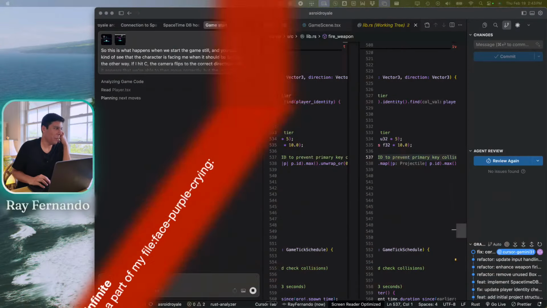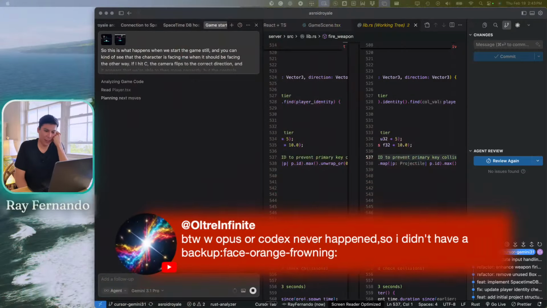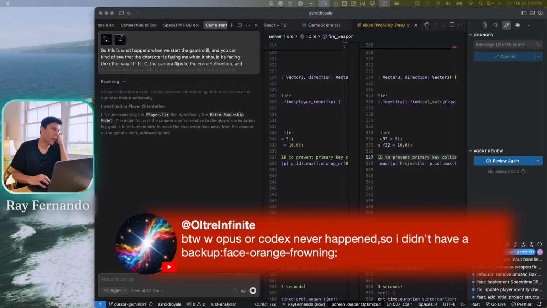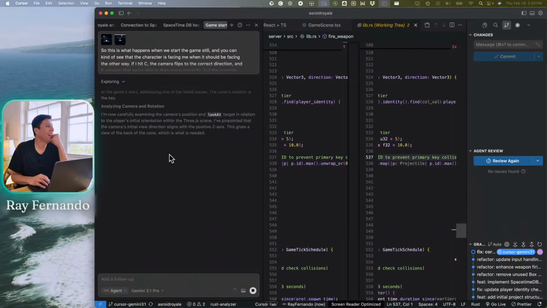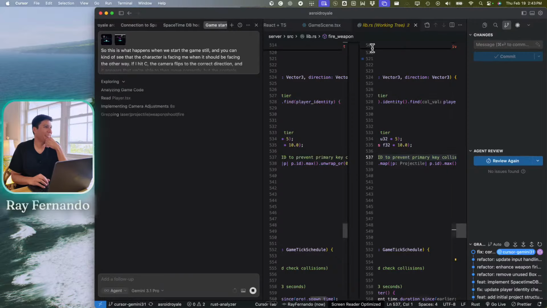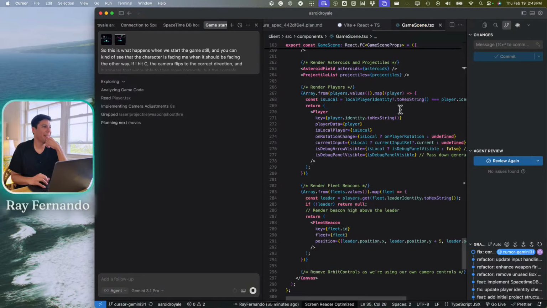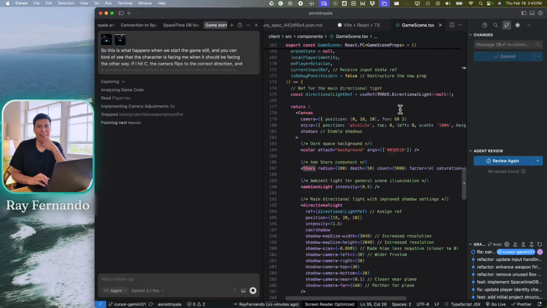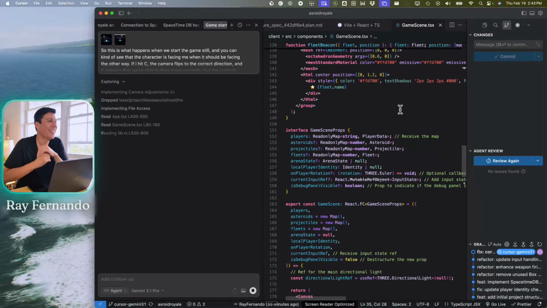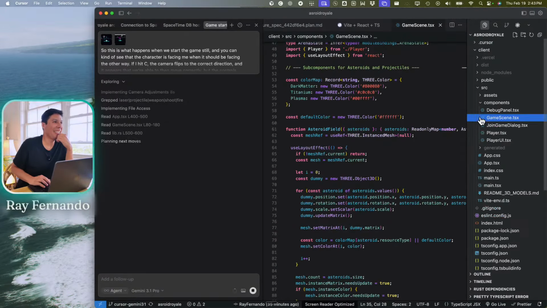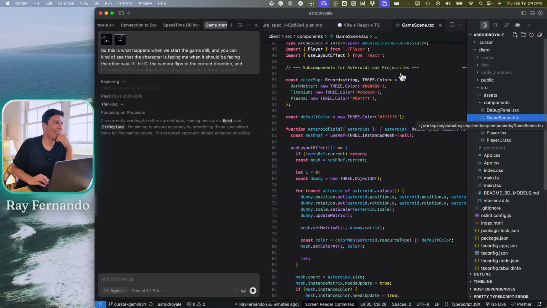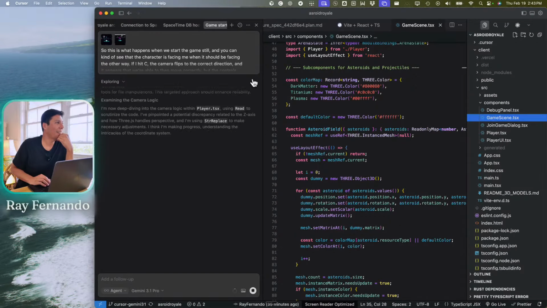Oh, you mean the model corrupted? By the way, Opus and Codex never happened, so I didn't have a backup. Oh. So it just straight up deleted your stuff. Doesn't have a sense of direction, but he sounds like me. Yeah, I think it's just some of the code. I mean, this is the finest slop that we've ever shipped. Oh man, this is nasty. This is nasty. Yikes.